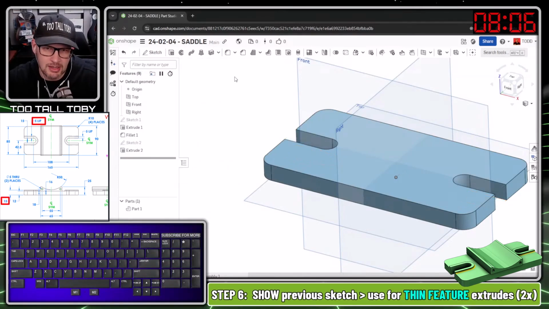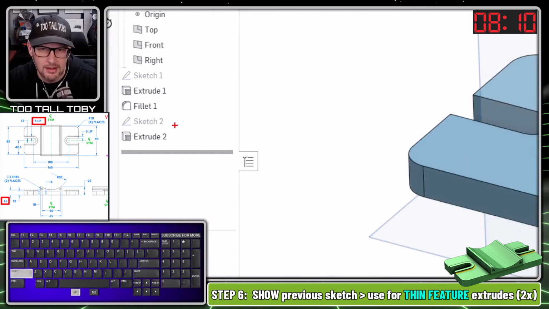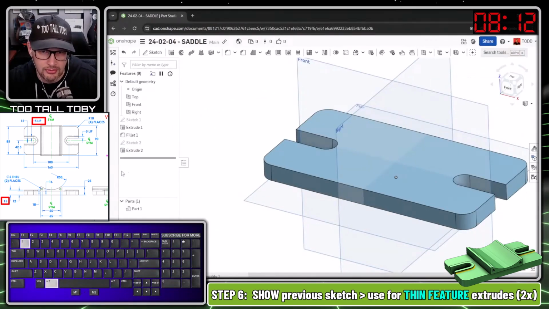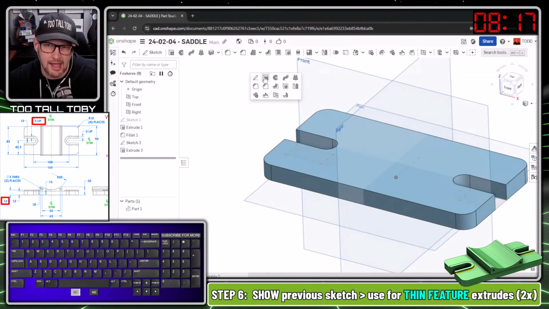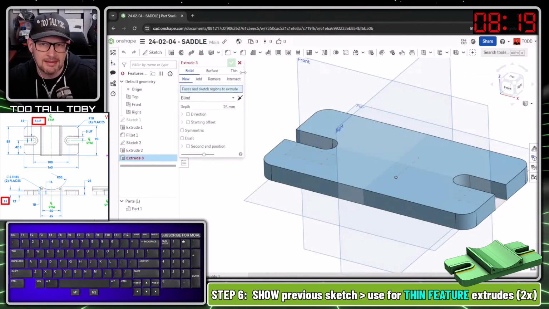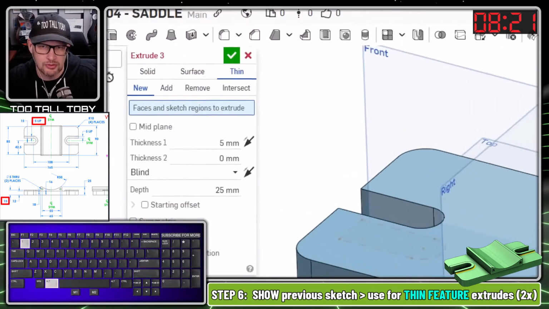Now I can hit the green check mark, and now I can go back and show this sketch. So over here in the tree, this sketch that I just created is for that tombstone shape. Well, I can show that sketch, and then I can S key, extrude again. And this time I can say I want to create a thin feature extrusion.